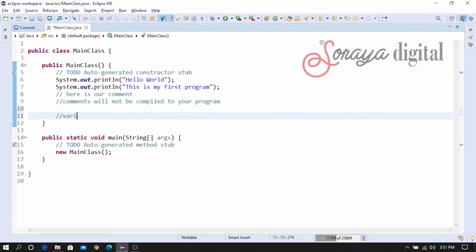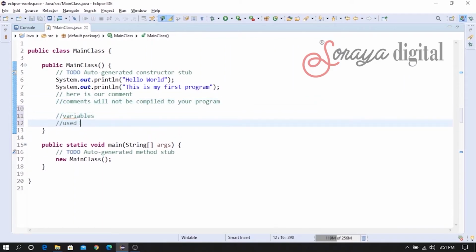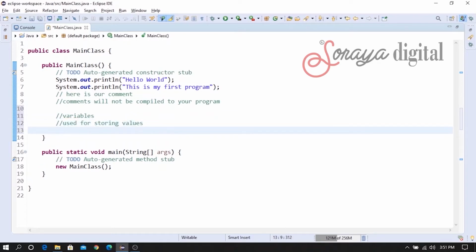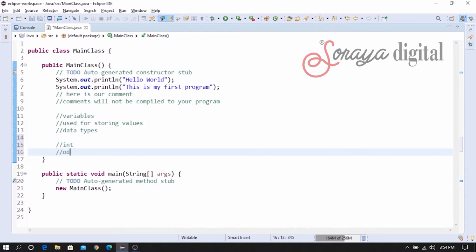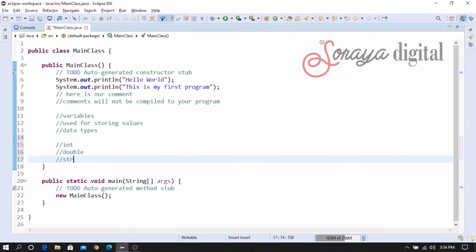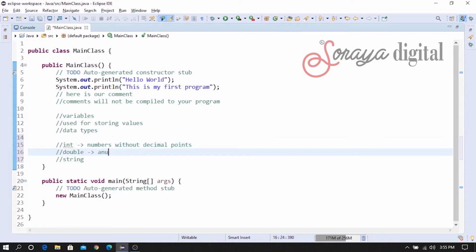So here I'm going to type new MainClass, which is going to call the constructor right here. And inside this constructor, we are going to write all of our code. So first off, how do we show something on our screen? We can do that by typing System.out.println. And then, inside it, we can type whatever we want to show on our screen. For example, I'm going to type in hello world.